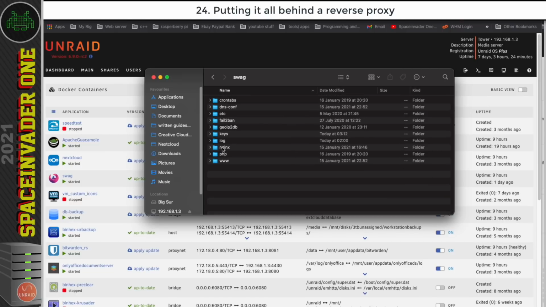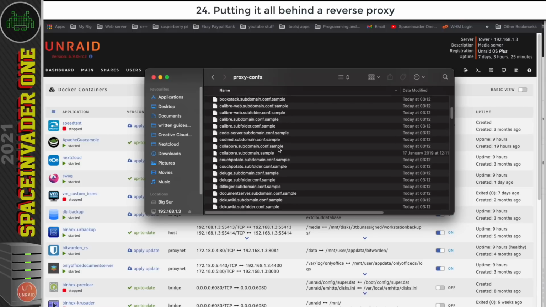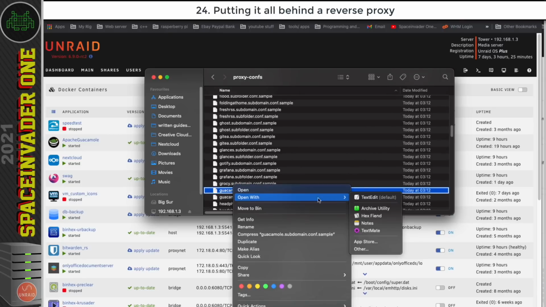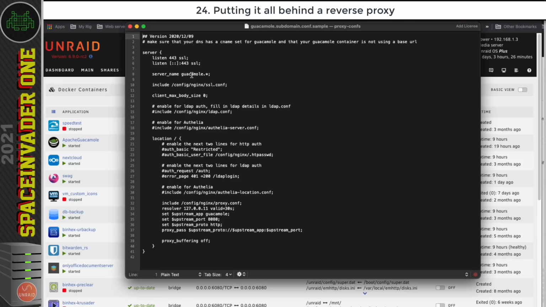Okay, so we need to browse to the app data folder and go into the Swag directory here, then nginx, and then proxyconfs. Then if we scroll down in alphabetical order, we'll find the Guacamole server, and we're going to edit the subdomain one. And the first thing to look at here is this part where it says Guacamole. This is the subdomain name which we're pointing through. So you would need to have the subdomain set up for guacamole.yourdomain.com. I'm not using this as my subdomain, I'm just going to use remote. That's the subdomain I'm using to point through.